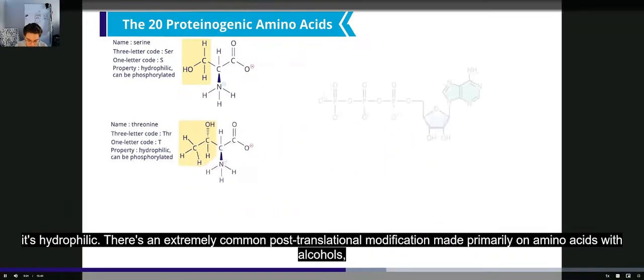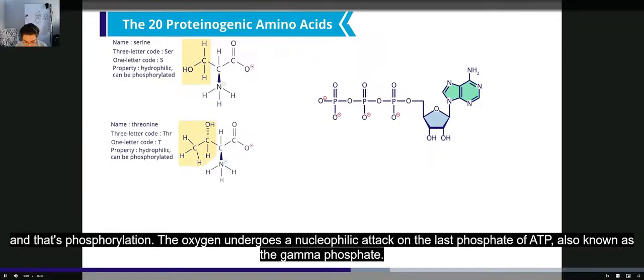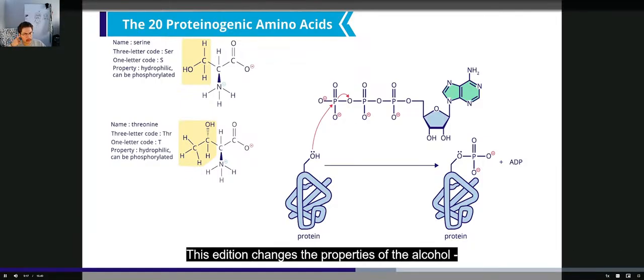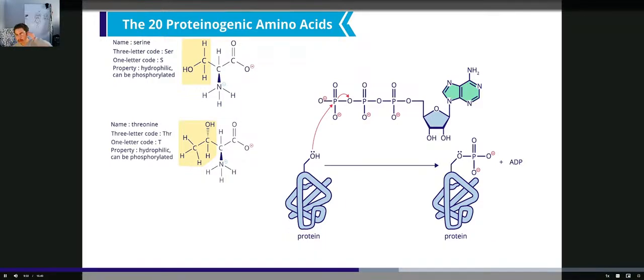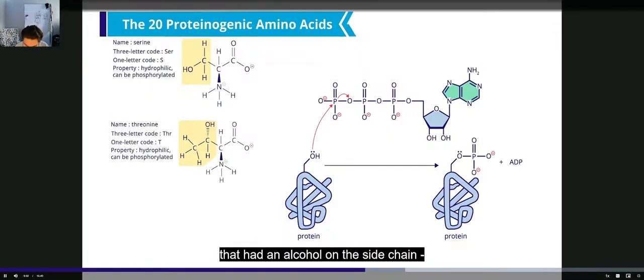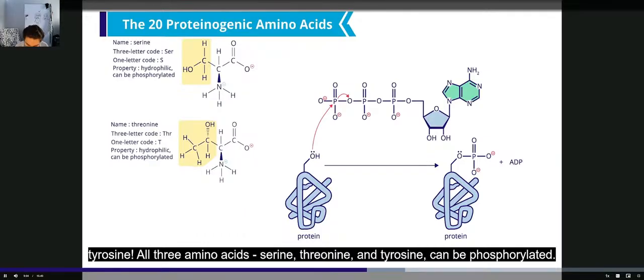It's hydrophilic. There's an extremely common post-translational modification made primarily on amino acids with alcohols, and that's phosphorylation. The oxygen undergoes a nucleophilic attack on the last phosphate of ATP, also known as the gamma phosphate. This addition changes the properties of the alcohol. Instead of being uncharged and polar, it's now negatively charged. This drastic change in property acts as an important signal for many proteins. You may recall that there's a third amino acid already mentioned that had an alcohol on the side chain, tyrosine. All three amino acids, serine, threonine, and tyrosine, can be phosphorylated.